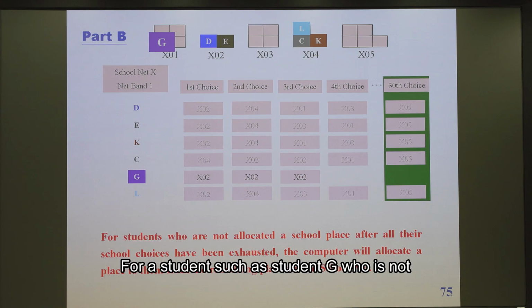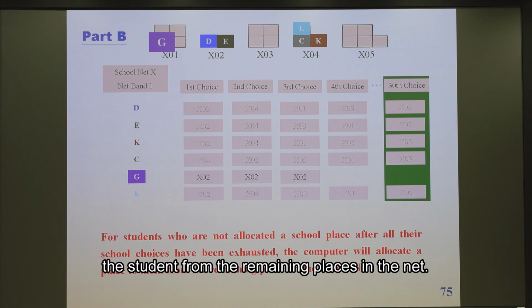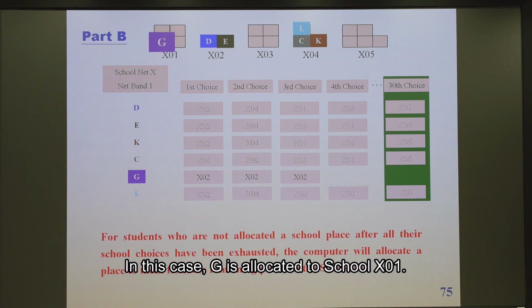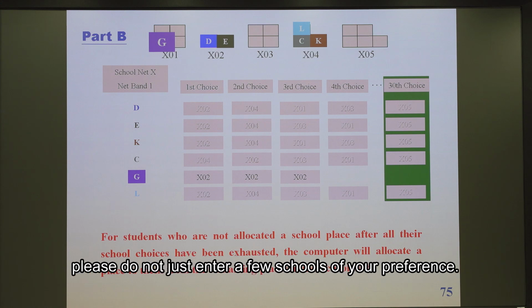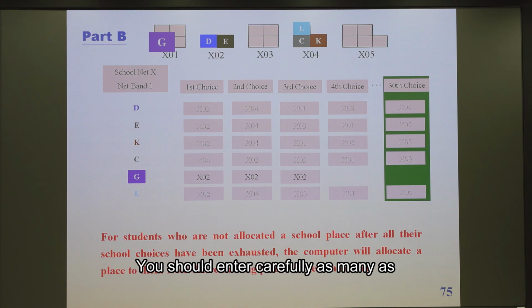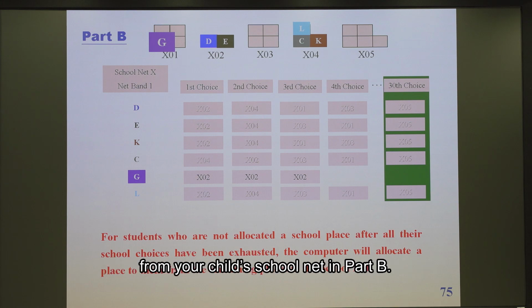For students such as student G, who is not allocated a place after all his or her school choices have been exhausted, the computer will allocate a place to the student from the remaining places in the net. In this case, G is allocated to school X01. Therefore, when making school choices in Part B, please do not just enter a few schools of your preference. You should enter carefully as many as 30 choices according to your order of preference from your child's SchoolNet in Part B.